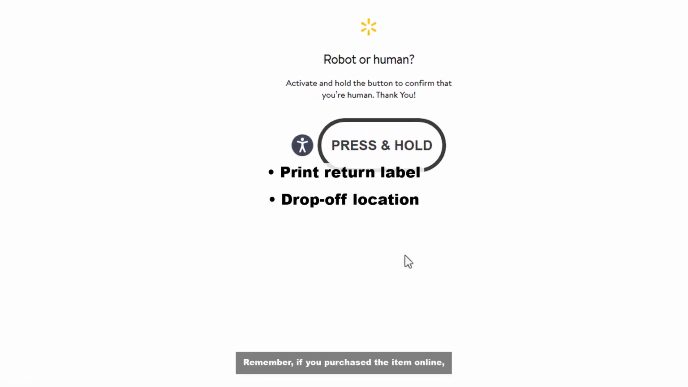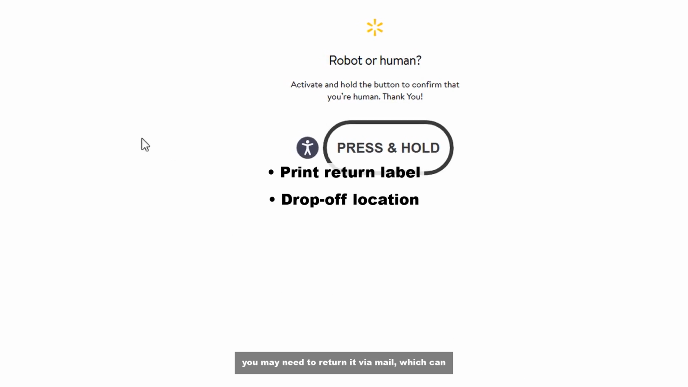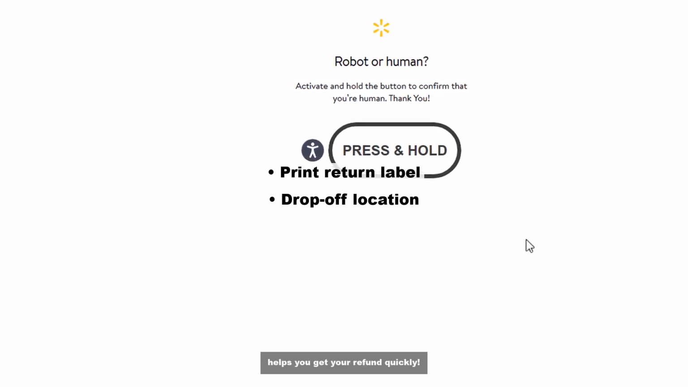Remember, if you purchase the item online, you may need to return it by mail, which can take a bit longer for processing. I hope this helps you get your refund quickly.